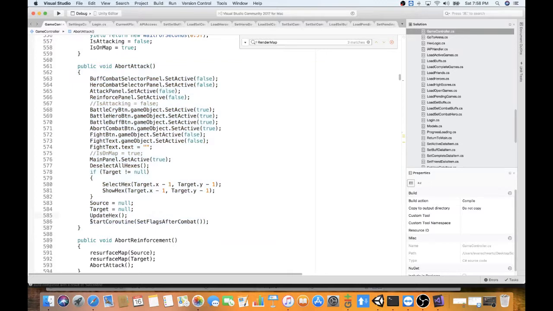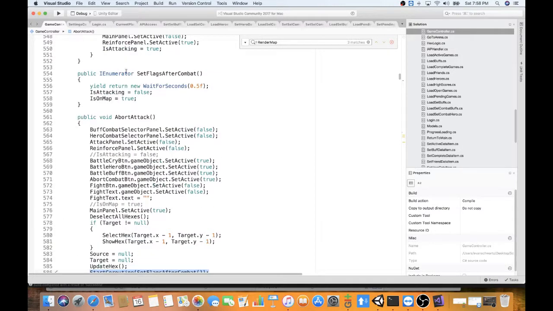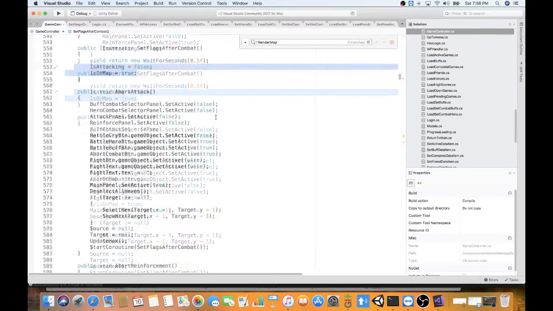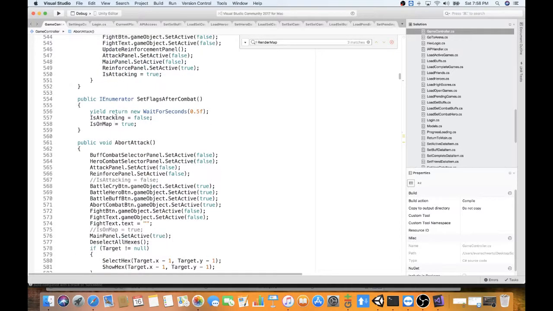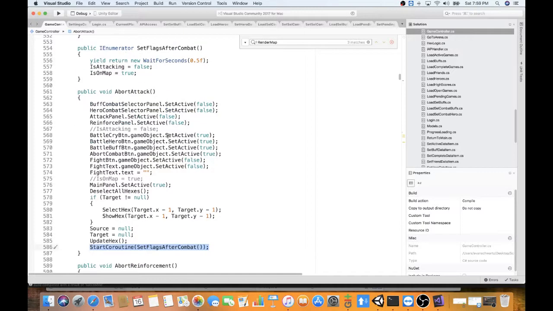I had to do some similar kind of shenanigans where I'm starting a coroutine to set flags after combat enumerator so that I could do a yield. It's the exact same thing. I've got a pop-up. I'm doing something. I don't want my arrow click to go all the way through the map and move it, so I'm having to do this weird thing where, give me a half second, let everything else close out, and then set the flags, and by that time the pointer of your click shouldn't go through.